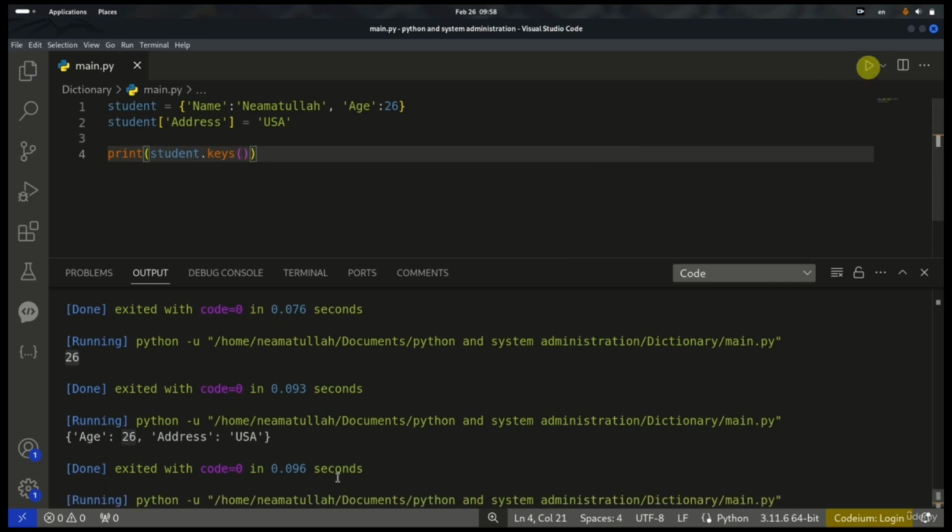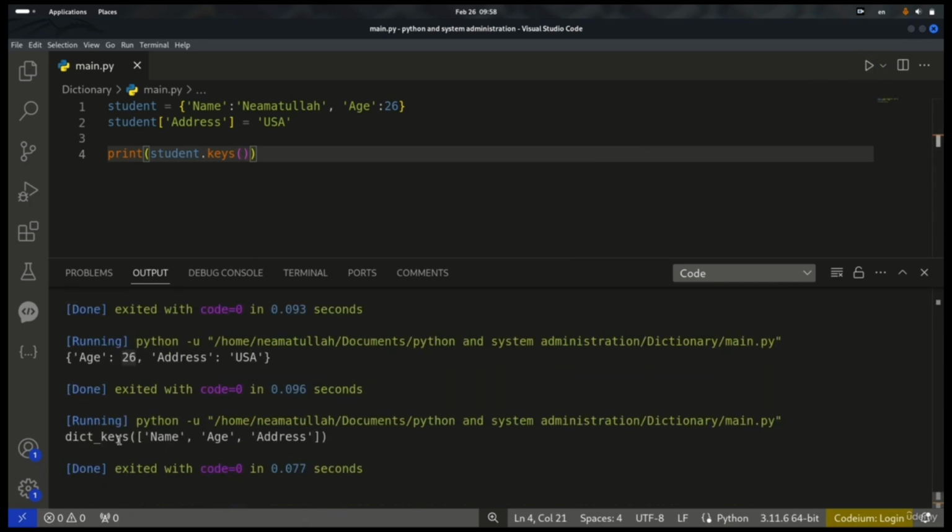I'm going to run it now, and this time you see that dictionary keys are name, age, address. So as you see here, name, age, and address are keys. What are the values? Name, Nemetilla, 26, and USA. Let's print the values as well. Values is also a method. Now if I run it, you will see that dictionary values are name, Nemetilla, 26, and USA. So that is how we can get access to keys and also values of dictionaries.